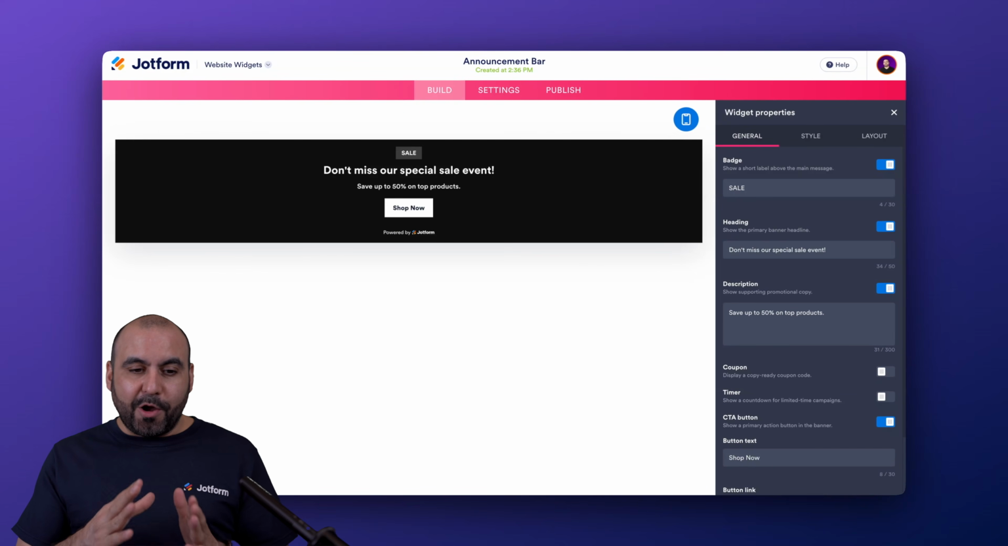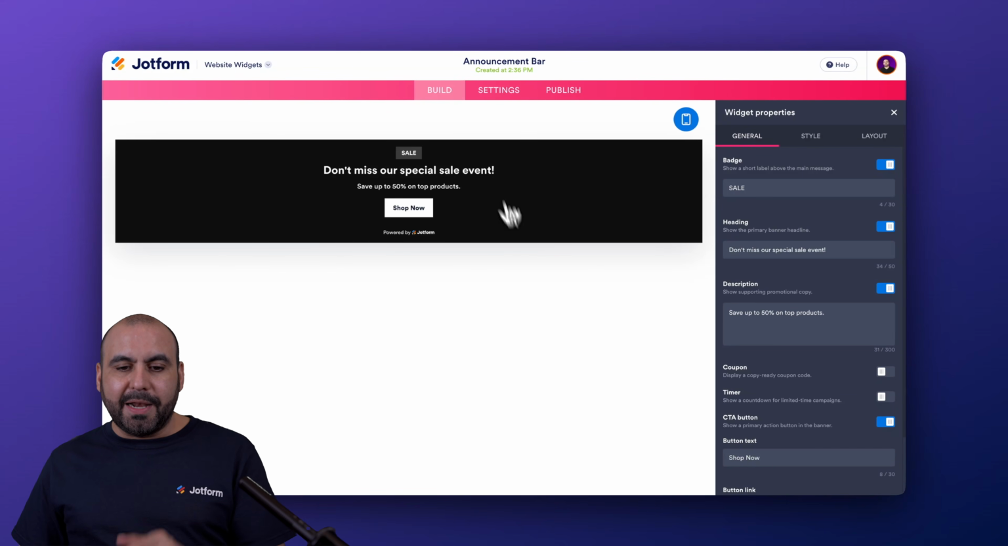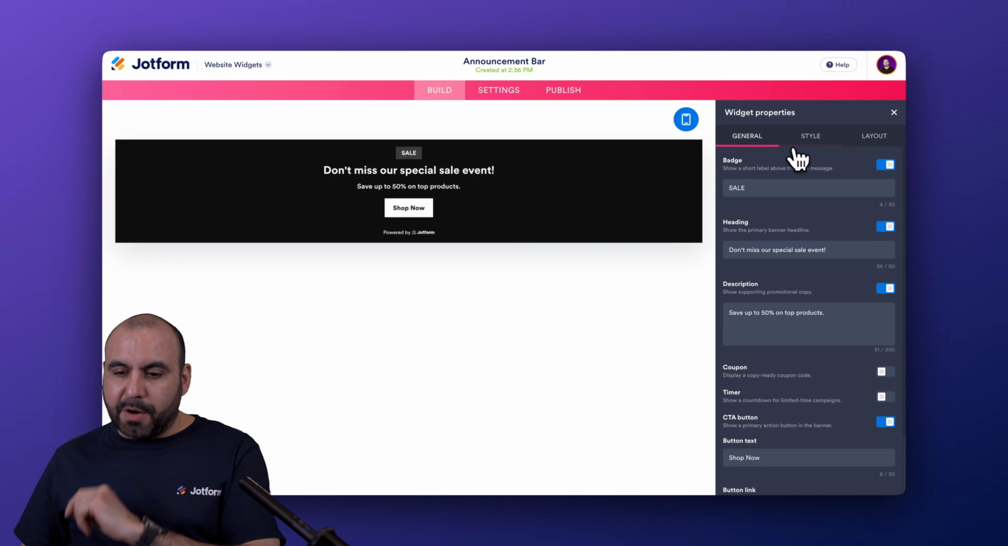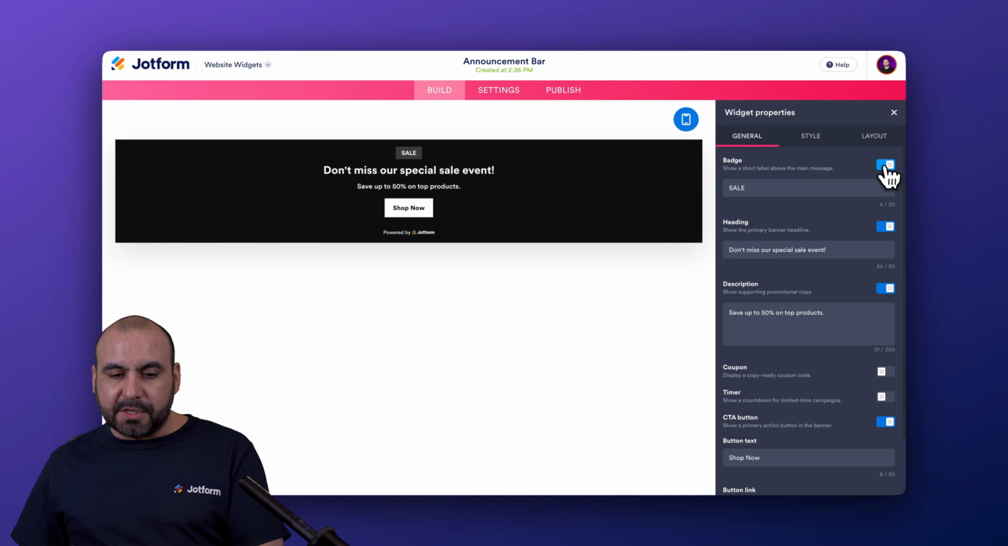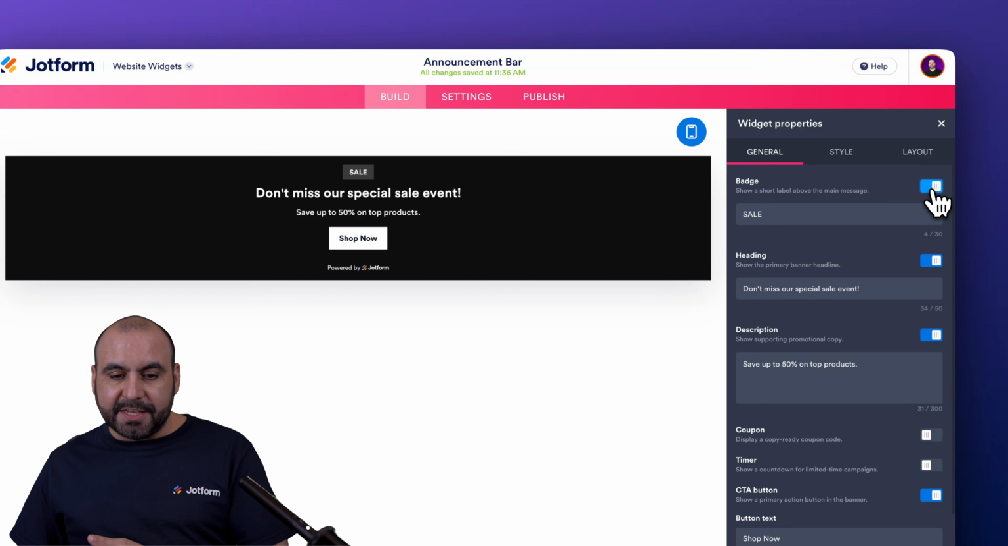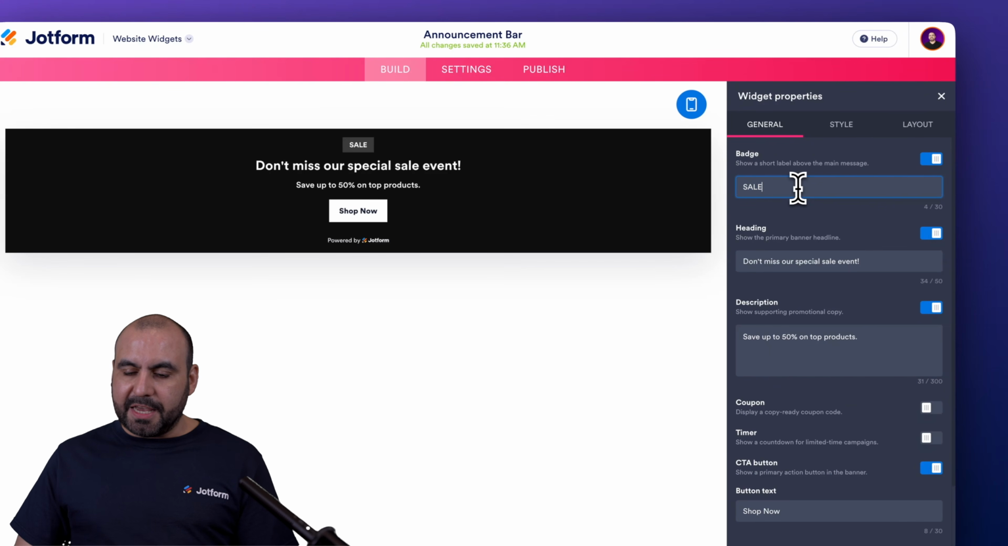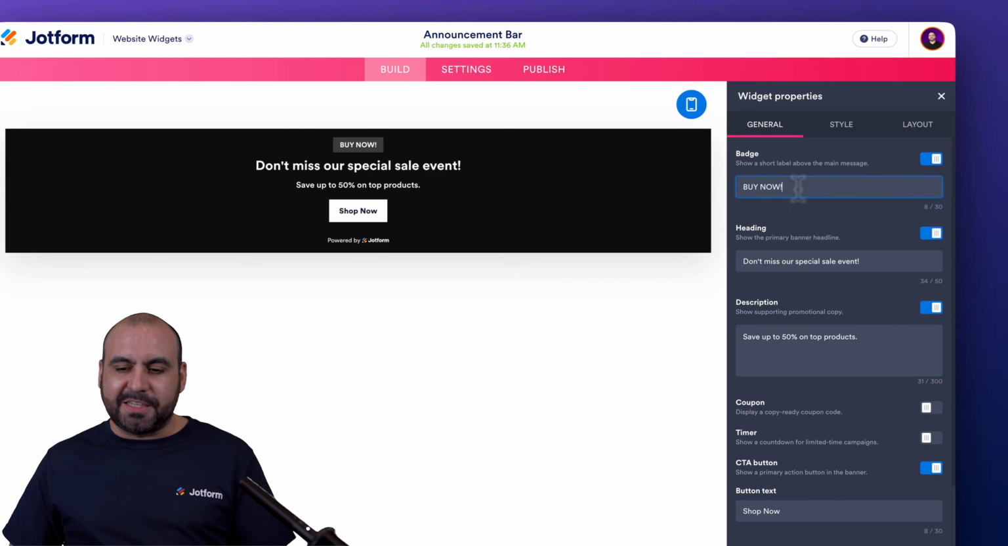This is the announcement bar editor, and currently we are located in the Builder tab and in the Widgets property. So let's go ahead and start editing this widget's properties. Currently we have the badge option, which we can turn on or off. You can see that it turns on and off easily right here. So instead of Sell, I will say Buy Now, just to give it a different title for testing purposes.